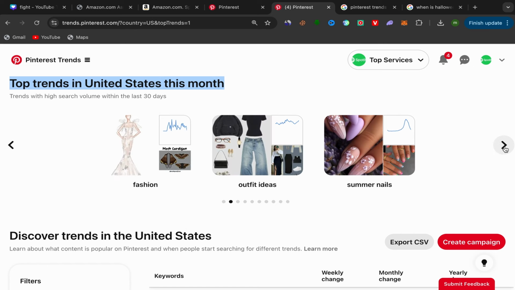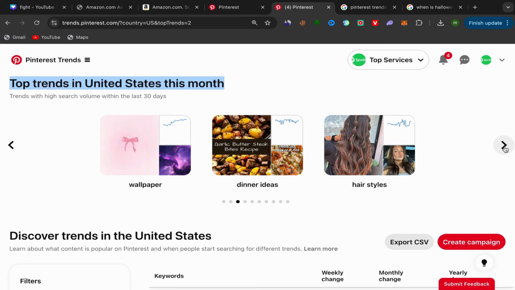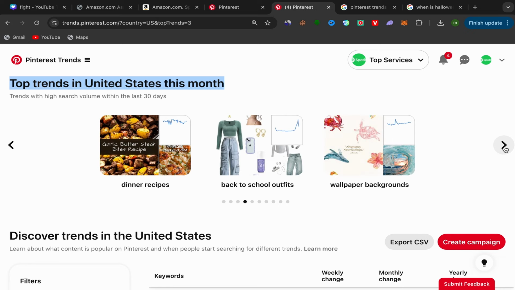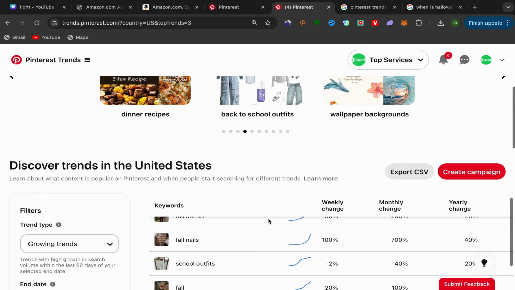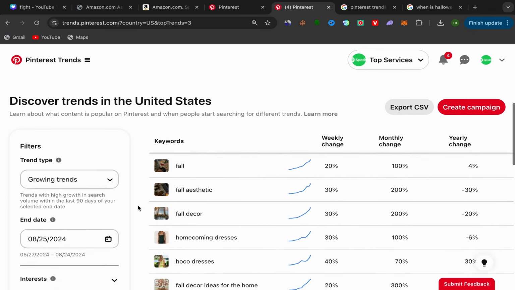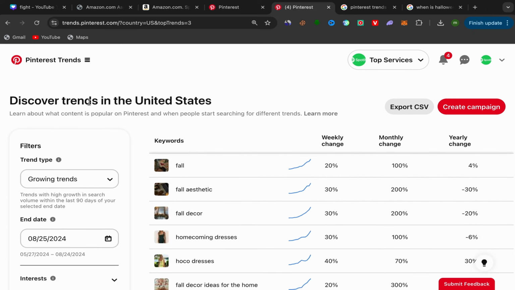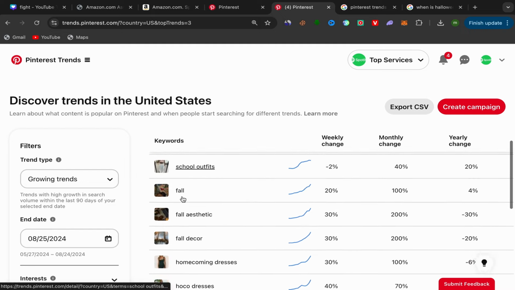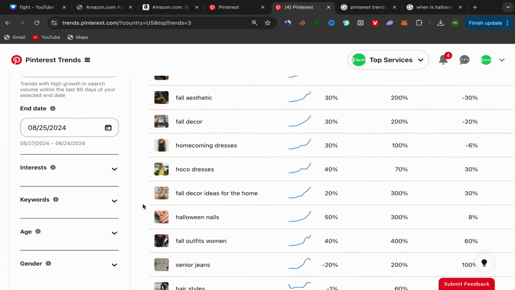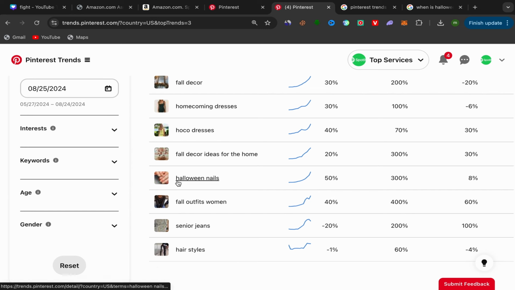We have fashion, we have outfits, summer nails, hairstyle, dinner ideas. We can scroll down to see more keywords. We have here discover trends in United States. So what you will do next, let me see. You guys can see this one, Halloween nails. This one is going up. You guys can see the graph, it just keeps going up. Let's check this one, Halloween nails.